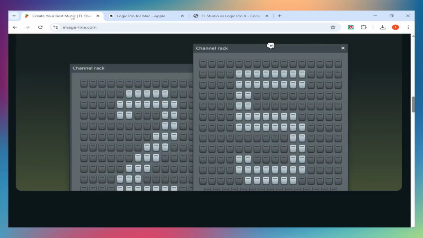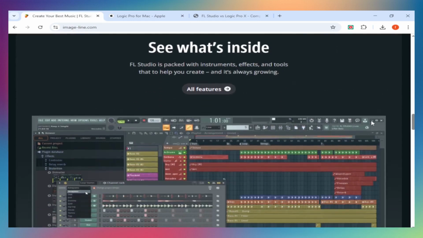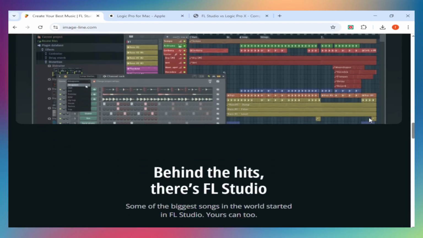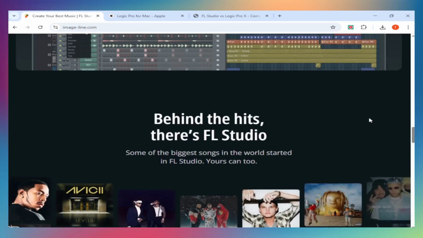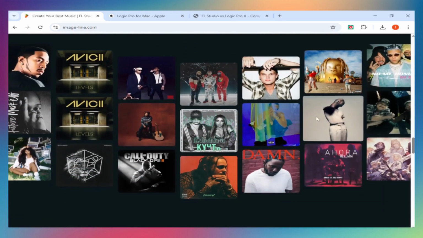Performance. FL Studio is optimized for Windows with low CPU usage, even with complex projects. Logic Pro X is optimized for Mac, especially M-series chips, with excellent performance. Both are stable, but FL Studio users report occasional crashes with heavy projects.